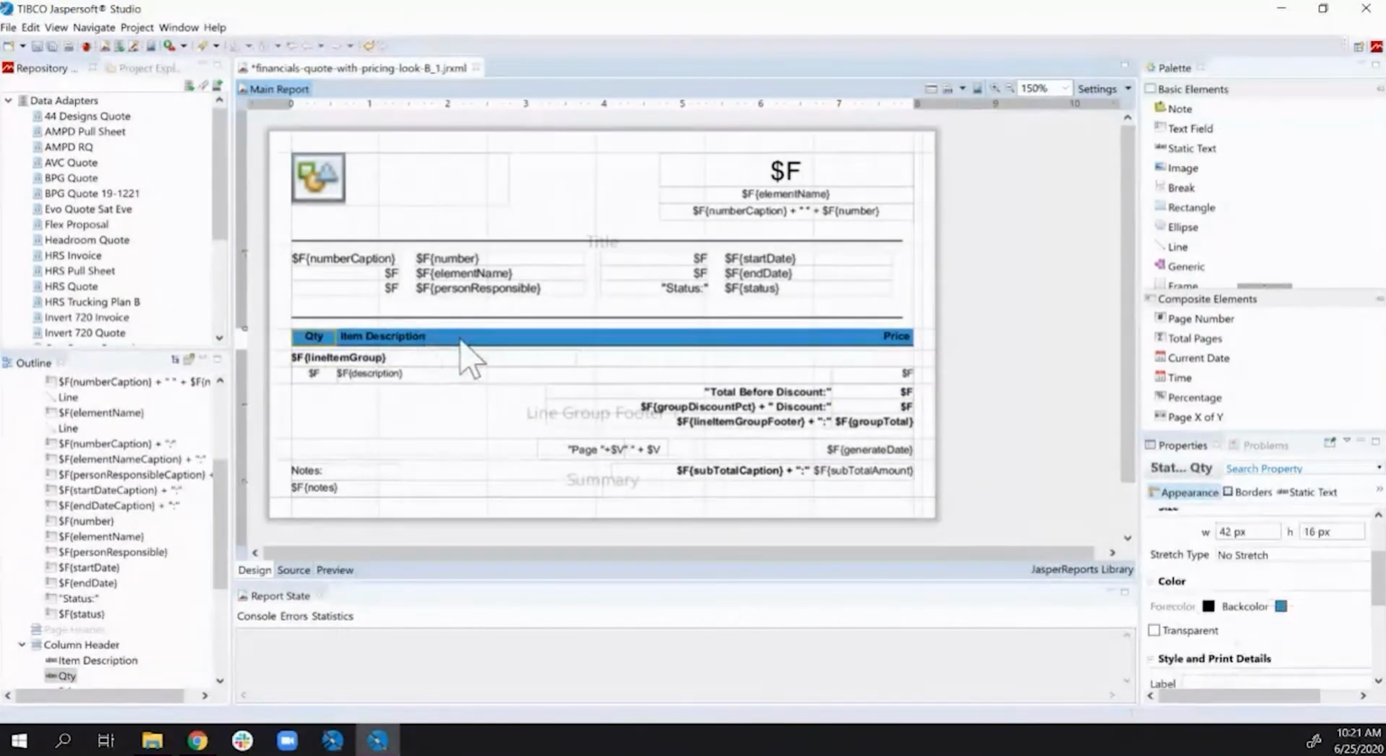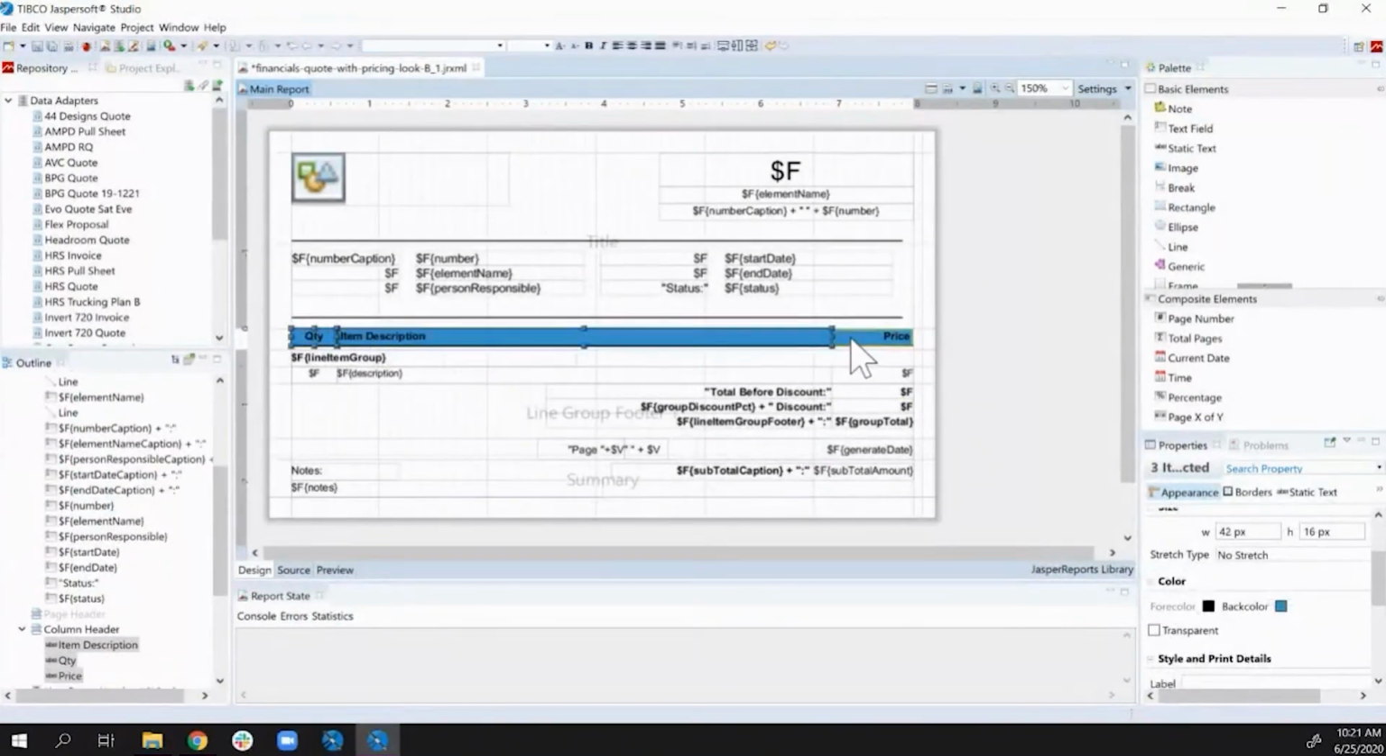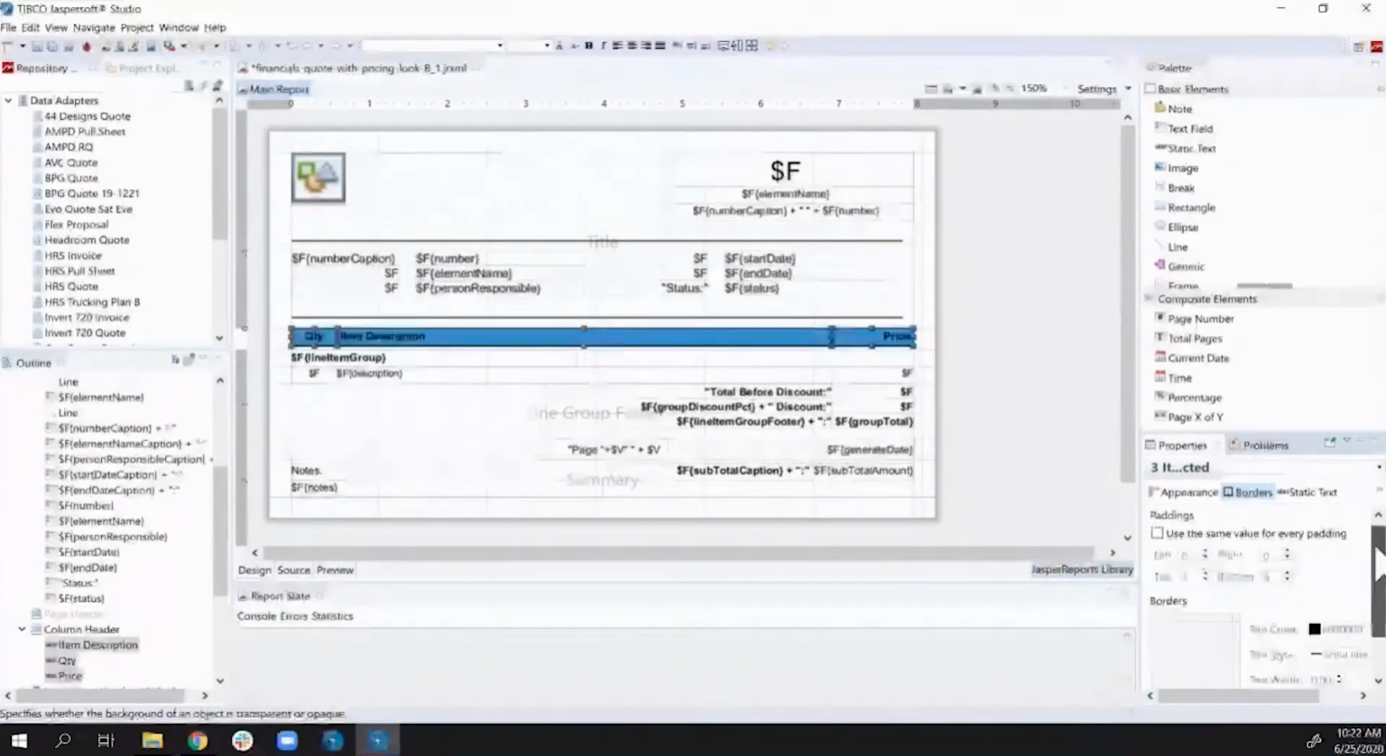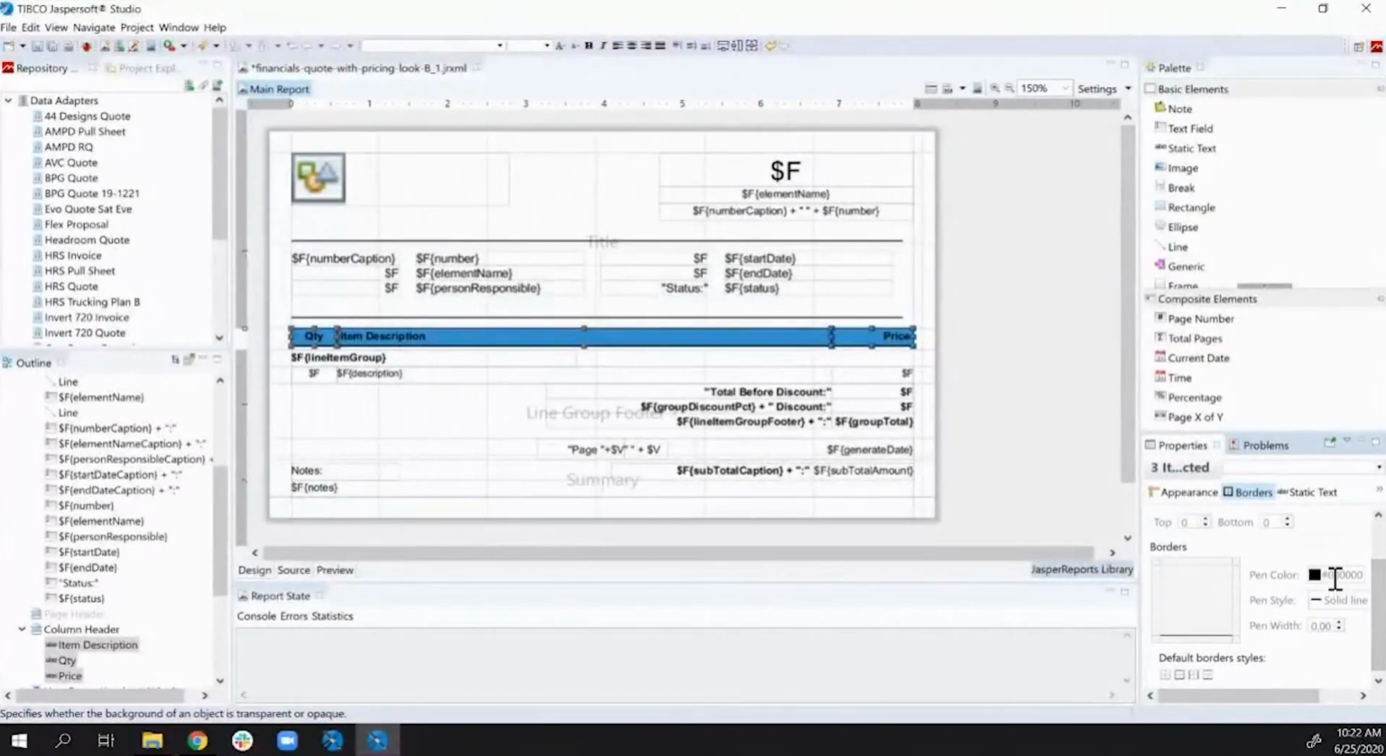And then I'm going to select these again. And now I'm going to change the border on the bottom. We're going to go to the borders section here. And we're going to go to this on the color. And I'm going to make this more of a gray. So this one is 8D, 8D, C.